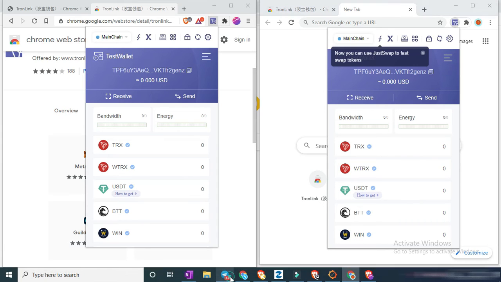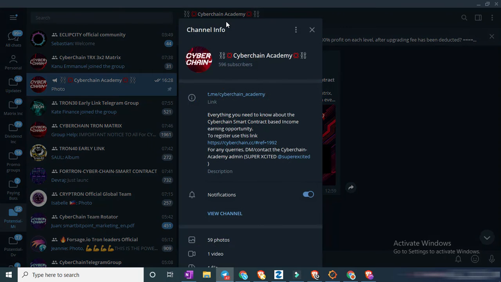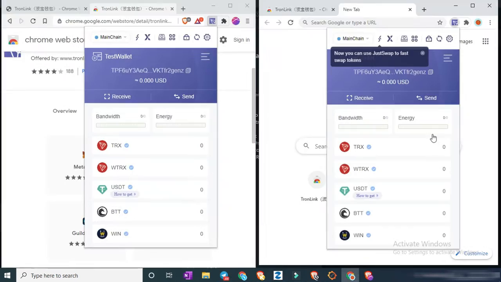As we have just seen, if the previous browser fails to load your smart contract platform's website properly, you can simply copy the platform's URL link and paste it in the new browser you have just imported your Tronlink wallet to. For example, here I am copying the URL link of the Cyberchain smart contract platform from this Telegram group channel and pasting it in the new browser.